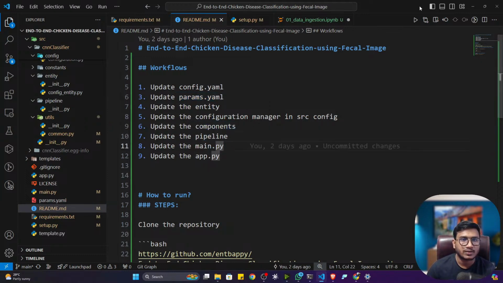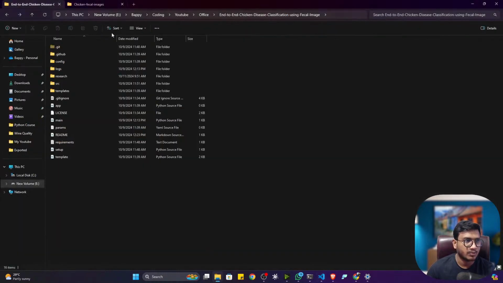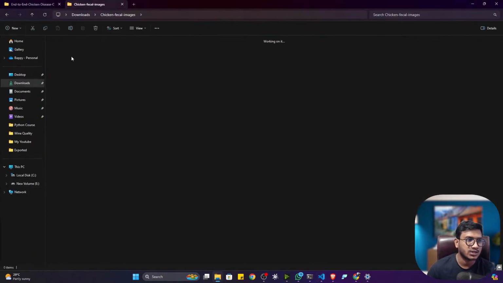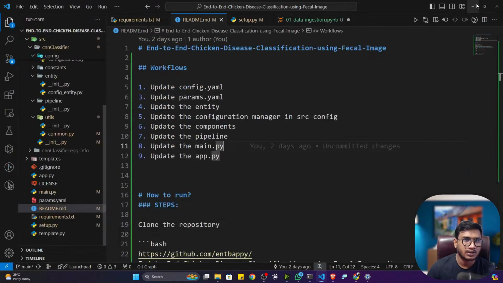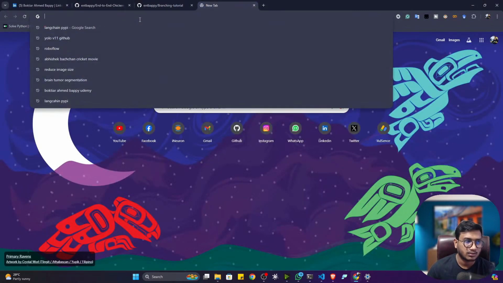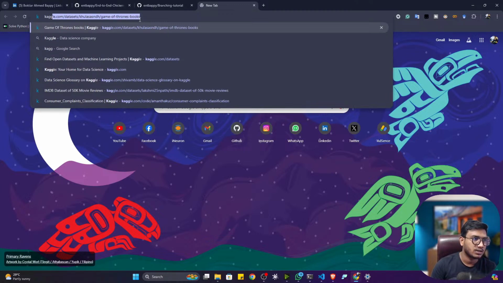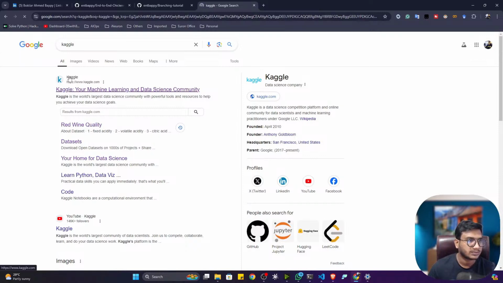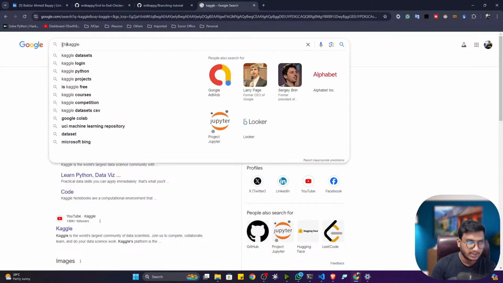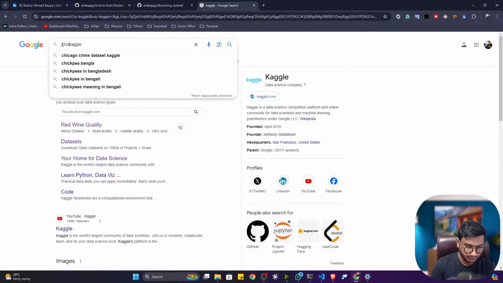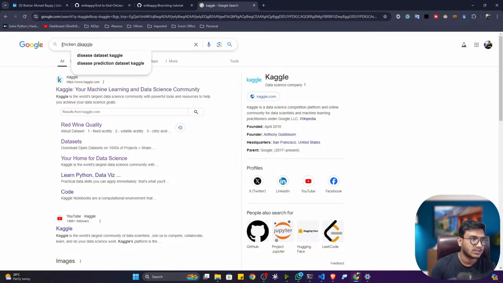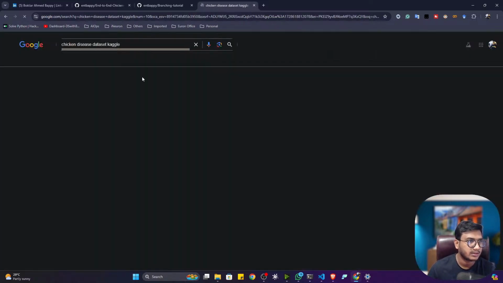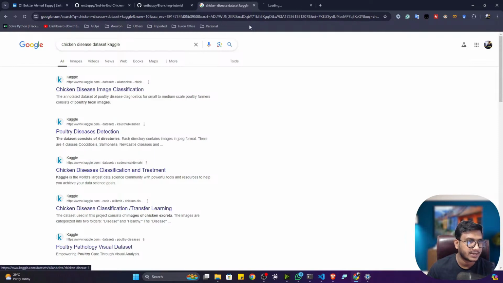But before that, let me show you the data. I think you remember we collected this data called chicken fecal images. Now you can ask me from where we can get the data. Simply you can go to the Kaggle website, or you can directly search for chicken disease dataset Kaggle. You will get these kinds of images actually.